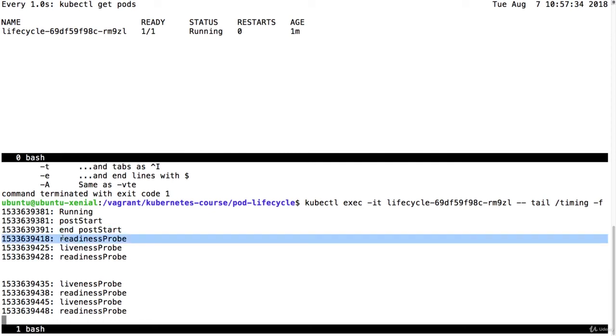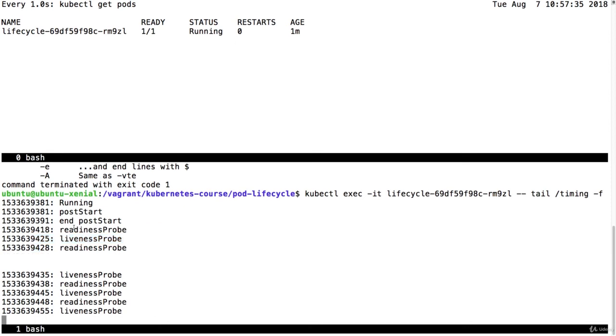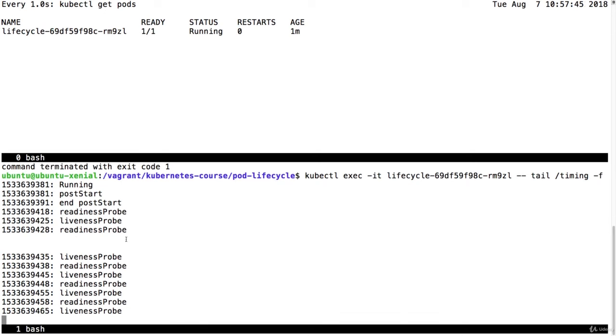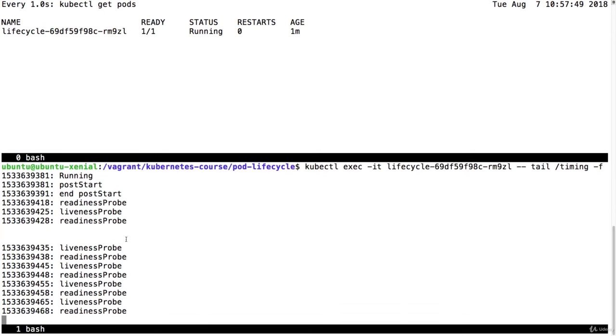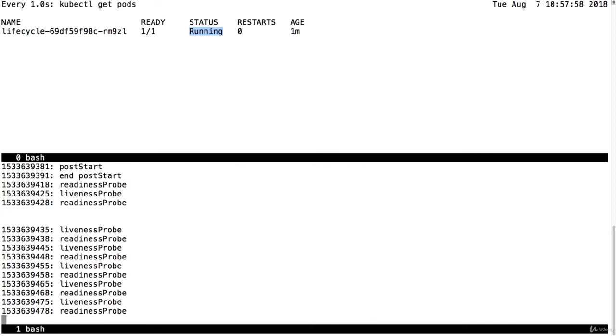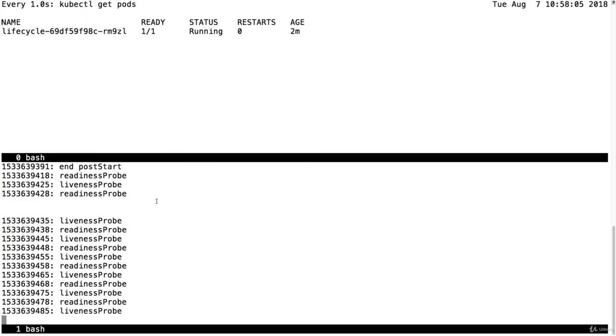And then after the initial delay, we have the readiness probe and the liveness probe. So those will execute. Both of them will execute as long as the main container is alive. The main container will be alive for 120 seconds. So we still have status running, which means it's still alive. We still see the liveness and the readiness probe. Just have to wait. I will just pause the video for a second and wait until the container stops.